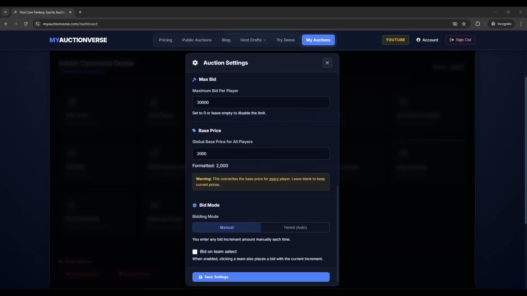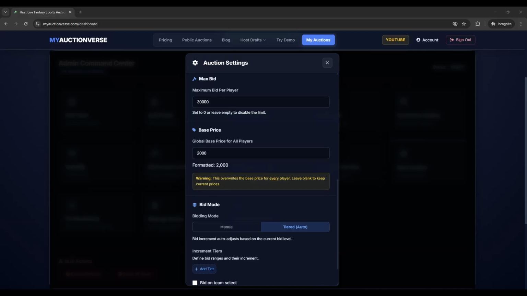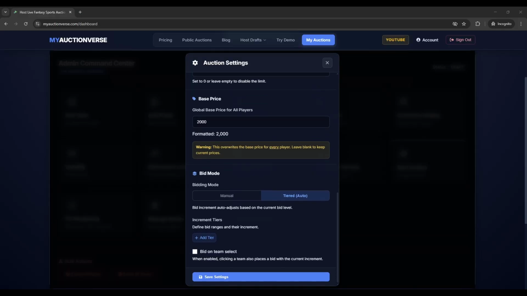Then let's move to the bid mode. We have two bidding modes here. One is manual. You type in whatever bid increment you want each time. You have full control over it. Then we have tiered mode, or we can say auto mode. What happens in auto mode is you can define bid ranges and the increment auto adjusts. For example, let's say bids from 0 to 10,000 go up by 500, then bids from 10,000 to 50,000 go up by 1,000, or whatever increment amount you like.